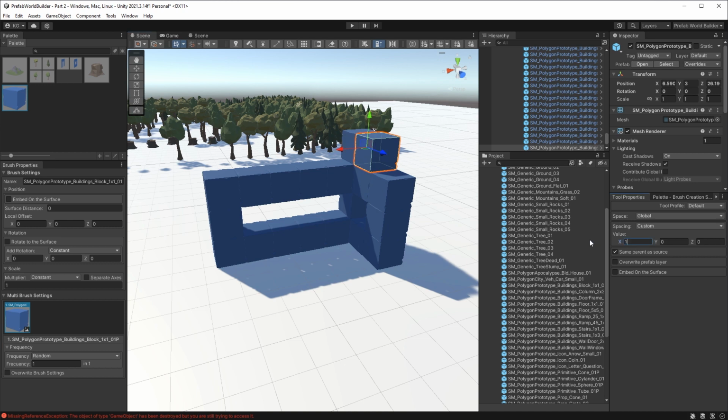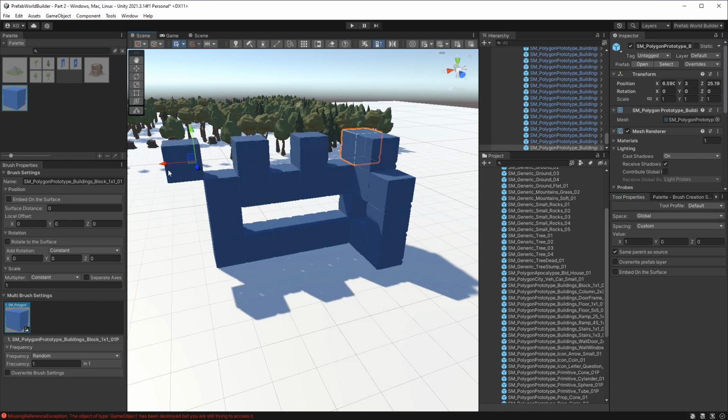You can even increase the spacing if you have the need for that. Press Enter and you can change the spacing once again. And that about sums it up for the tools in the Prefab World Builder.